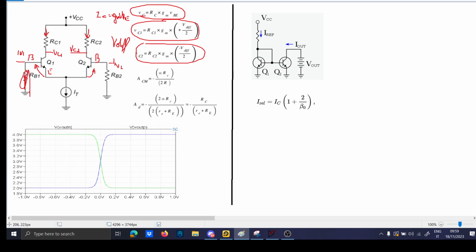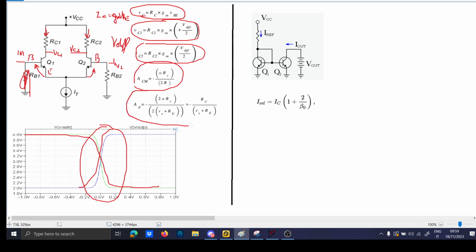The difference, of course, will give the differential output, and you remember this characteristic, in which here it is almost the linear region. These are the common mode gain, and this is the differential gain. If you want to demonstrate this formula, you can find it online, but it is not necessary for this little project.